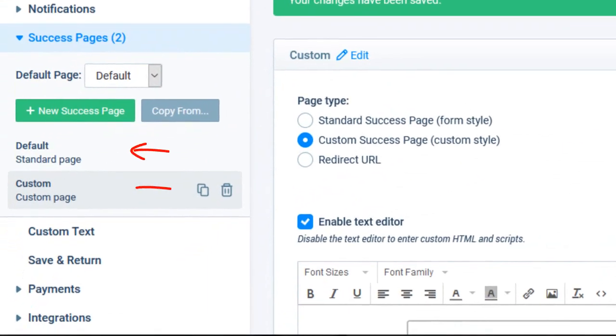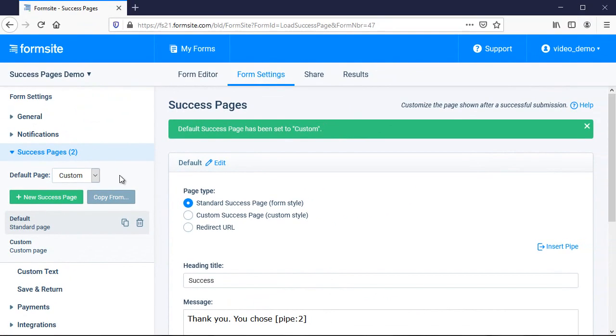If I have multiple success pages on my form, I need to indicate which one is the default page by setting it in the dropdown. Now, when I test my form, I can see my custom success page.